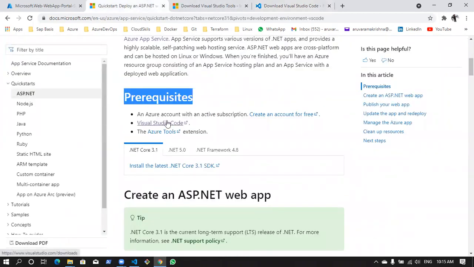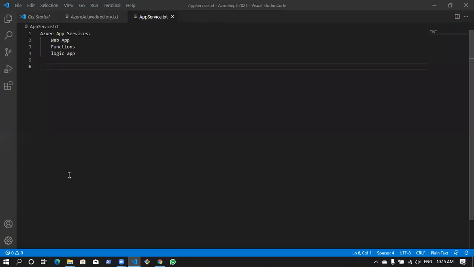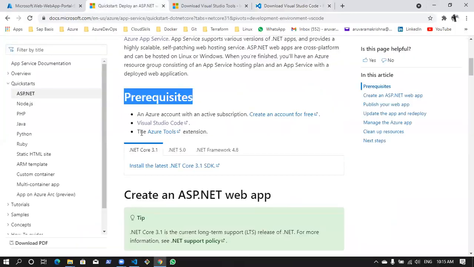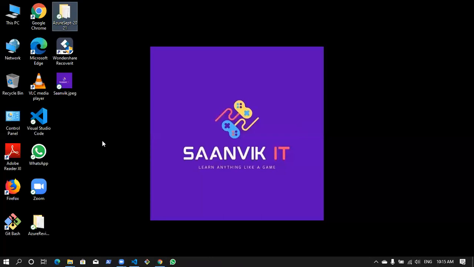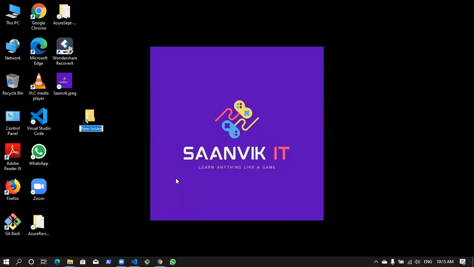Fine, I'm done with downloading VS Code, and I have already installed it. This is the VS Code which I'm using already. And if you want to use it, I'll tell you how to open it also. So just download it, and later we need to download this particular extension. I need to install this Azure Tools extension. We'll see that now. So to open my VS Code and do all these activities, I'll go to my desktop, and here I'll create a folder, and I'll just name it App Service.